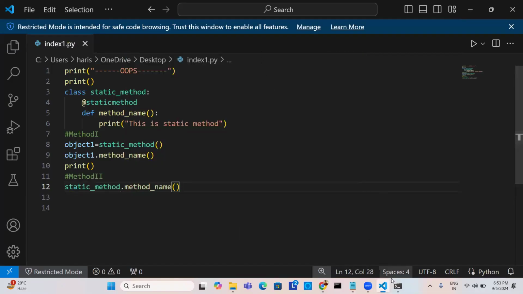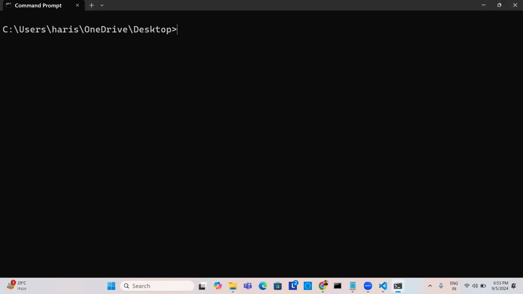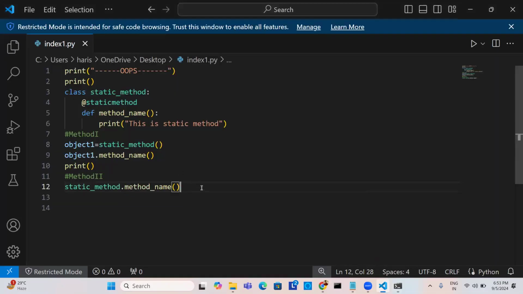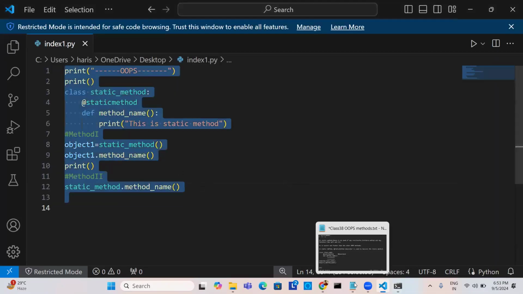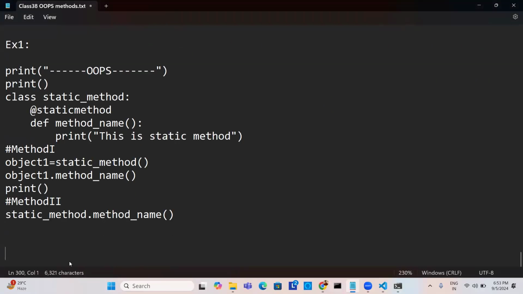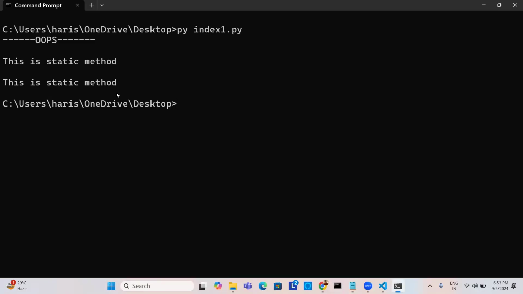Same, as I said earlier in CLS. No need to go with anything like this. See, simple thing. This is static method. So you can do it in both methods. So here we don't have any constructor, any variable declaration and anything. Simple method, guys. Simple and quicker method among all the OOPS methods as well.